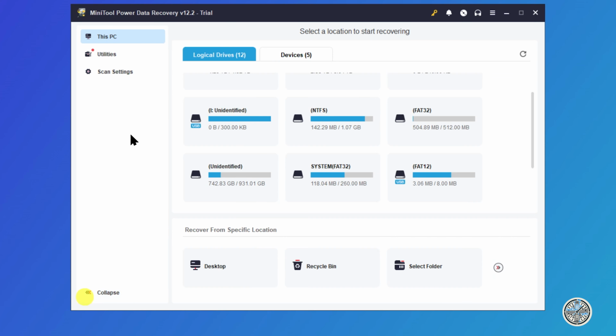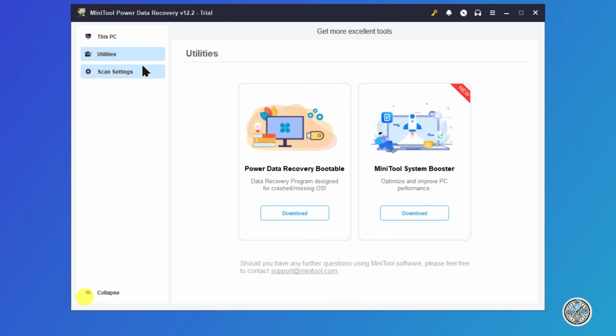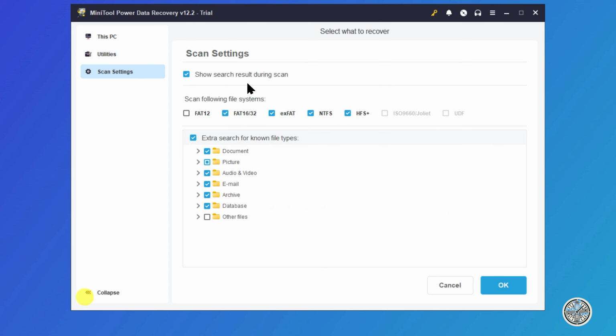If we expand this menu here, we can go into the utilities and create a recovery bootable drive if you needed to for recovering a crashed hard drive. Then you have the different scan settings where you can specify the file system, and you can have it scan all your directories, or if you just want to focus on a specific directory, you can select it.